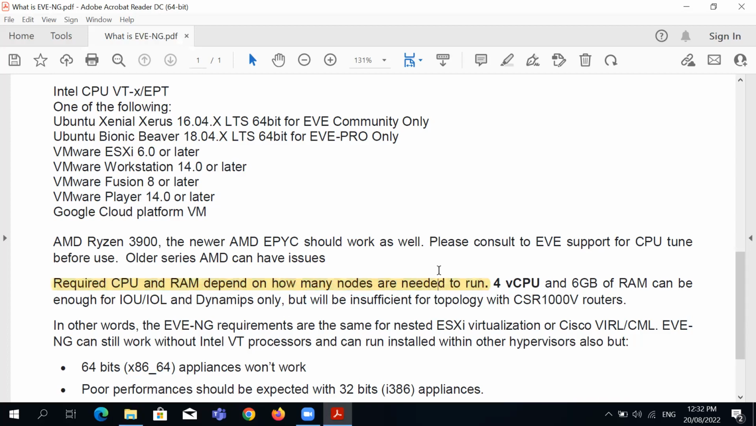For the minimum requirement, it should be 4 CPU and 6 GB of RAM. But guys, this is not enough if you want to run an average-level topology with, for example, 8 or 10 or 10-plus CSR routers. I already mentioned here that 4 CPU and 6 GB of RAM can be enough for IOU, IOL, and Dynamips only, but will not be sufficient for a topology with CSR 1000v routers.